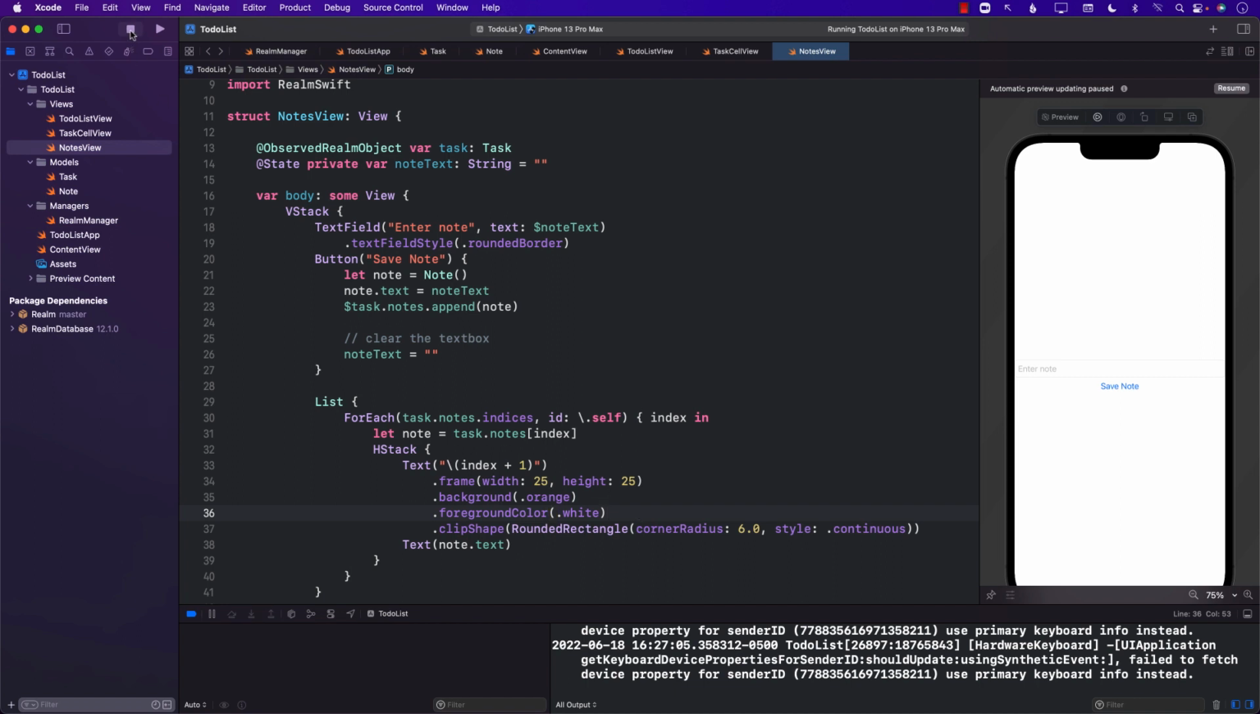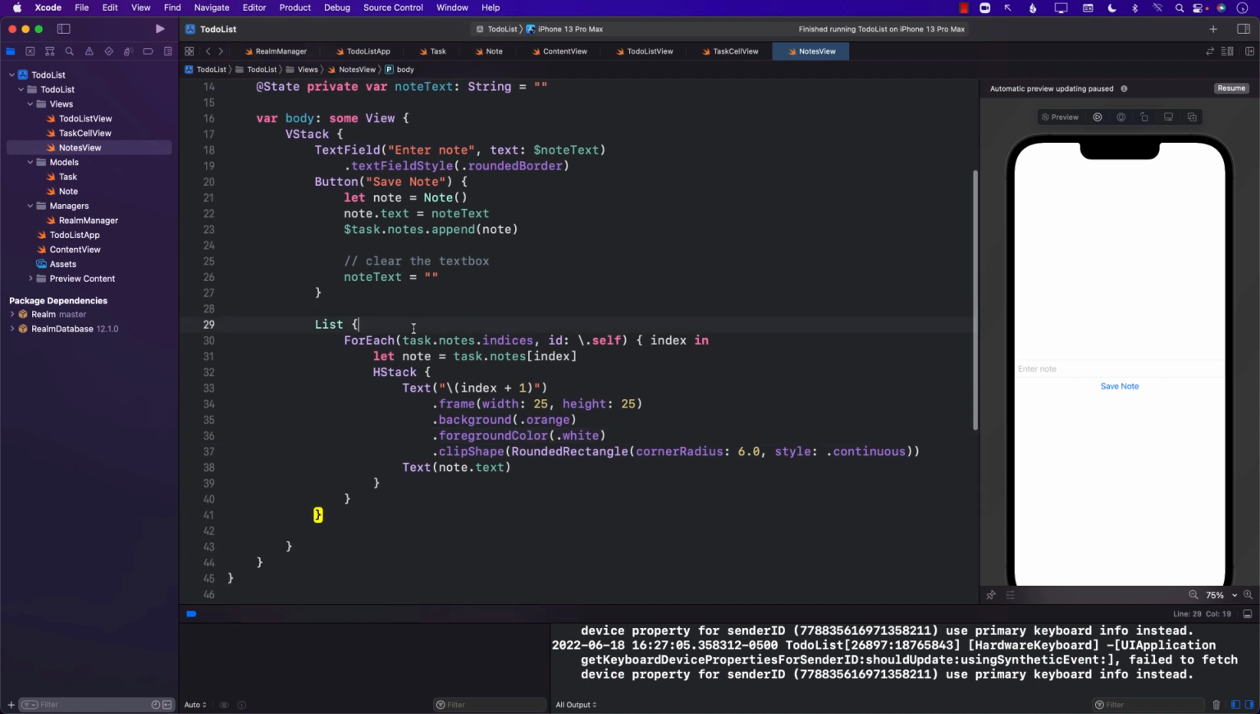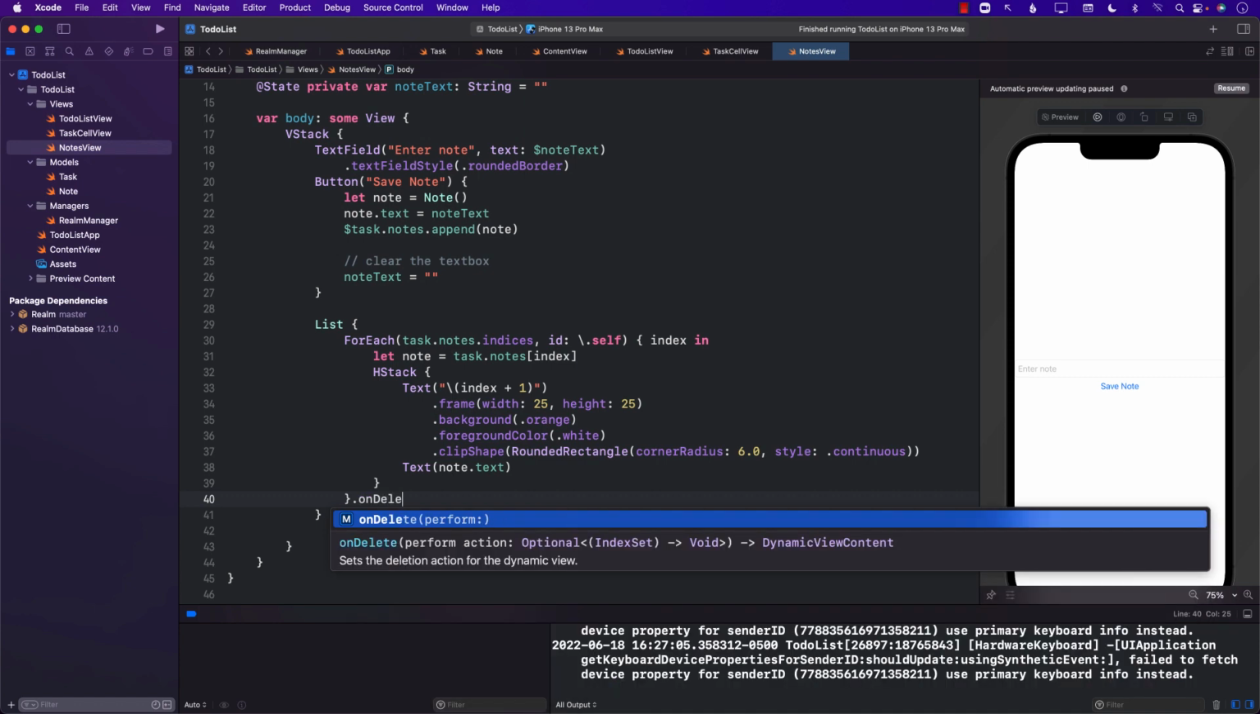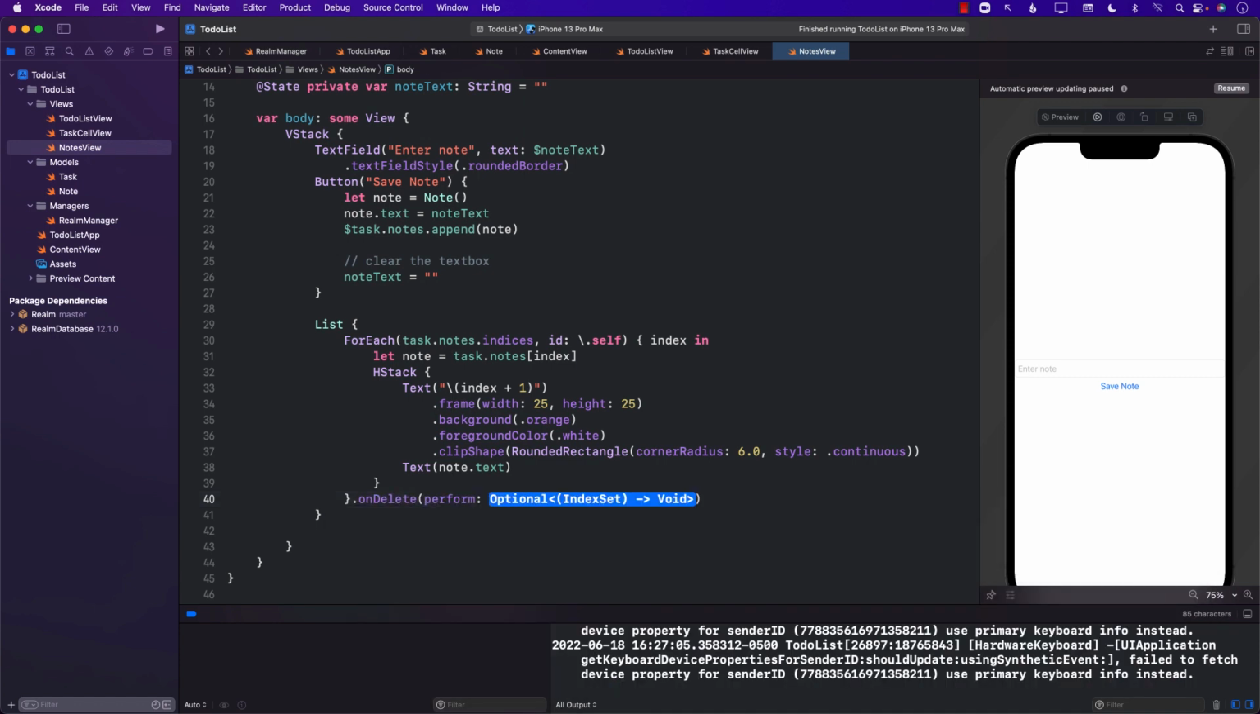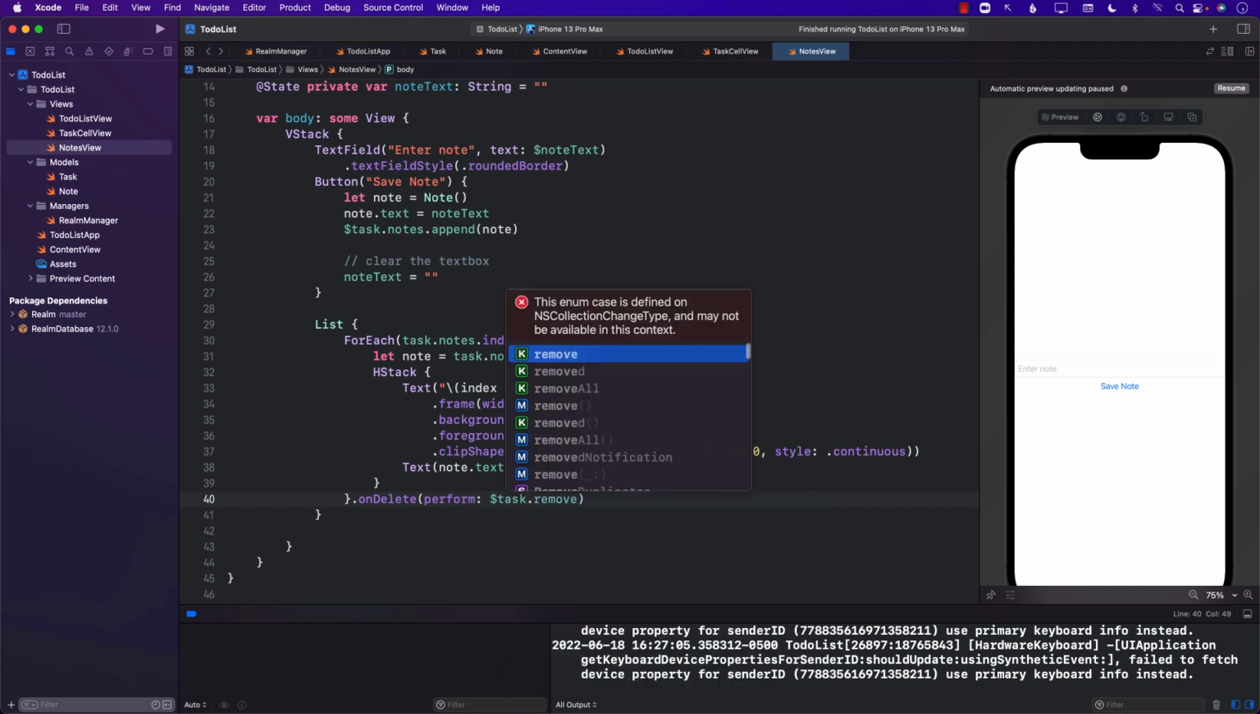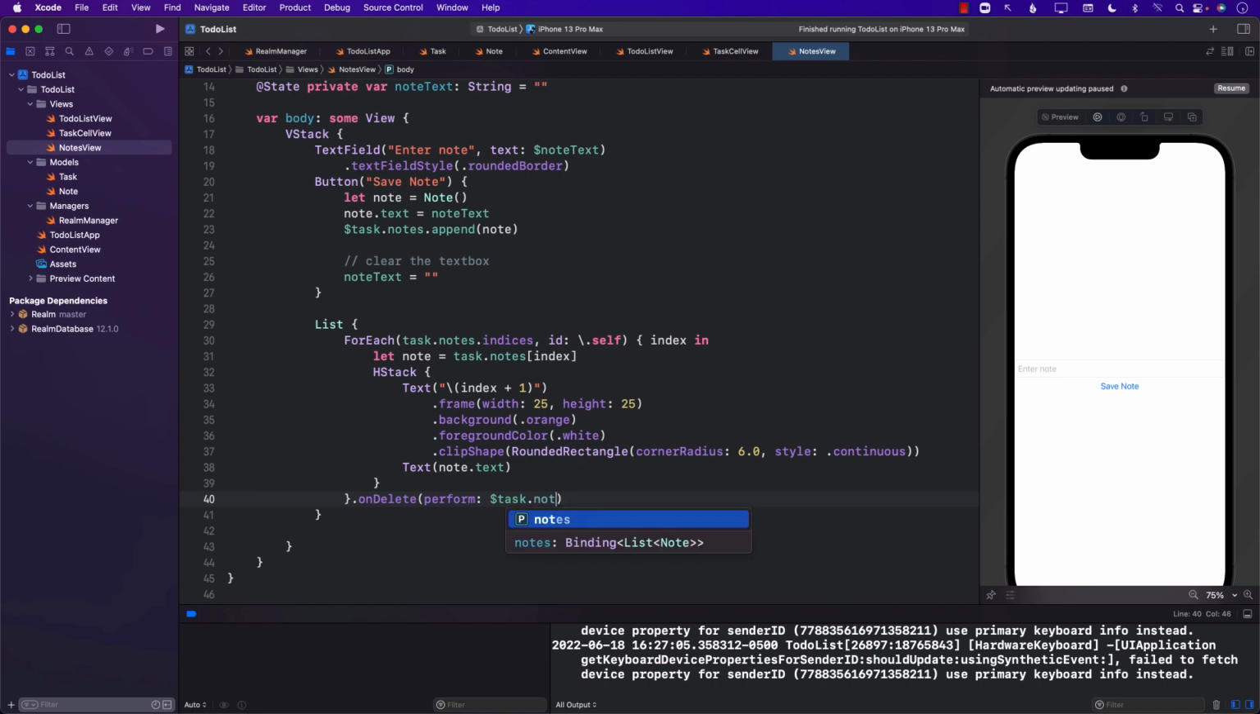Let's go back and add one more feature to our application. This will be deleting notes. In order to delete, we can simply go ahead and call onDelete, and we can call task.remove or task.notes.remove. This is automatically going to find the actual note using the index that you want to remove, and it will simply remove it.